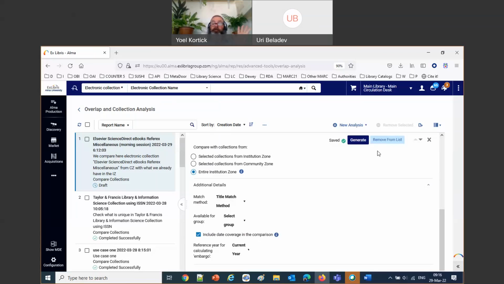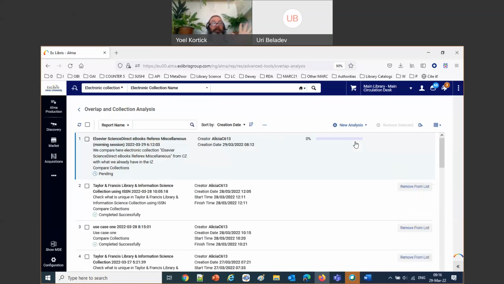And let's run it. So we're clicking generate. Generate here up on top, it's running. Now, this is part of what we call the next generation user interface. Various parts of Alma are going into this next generation user interface. By the way, next week we're having a session on the repository search developments in the Alma 2022 roadmap, and we'll see more of this next generation.